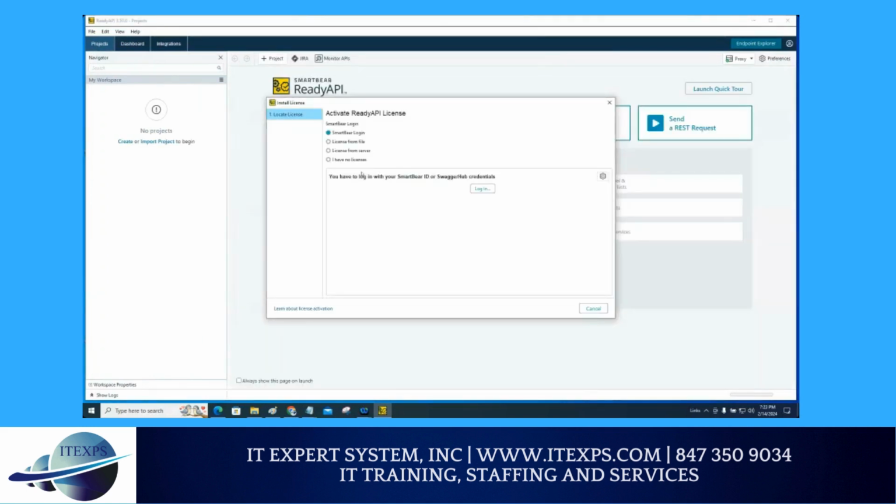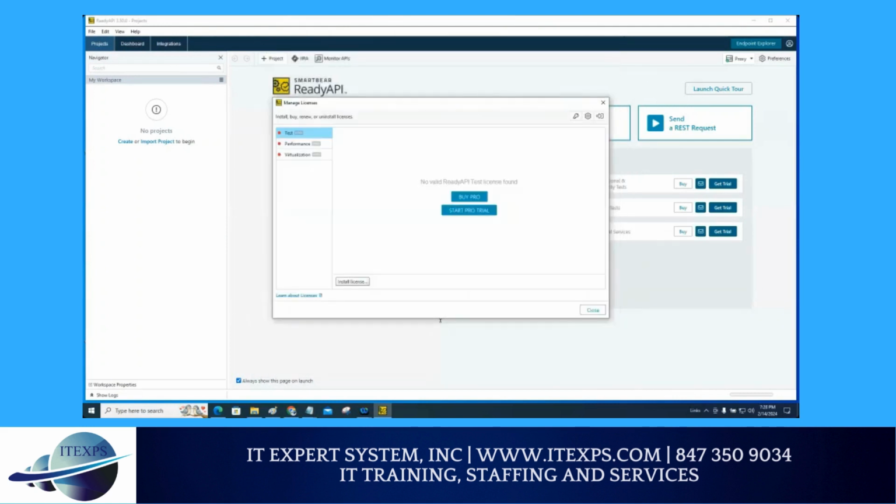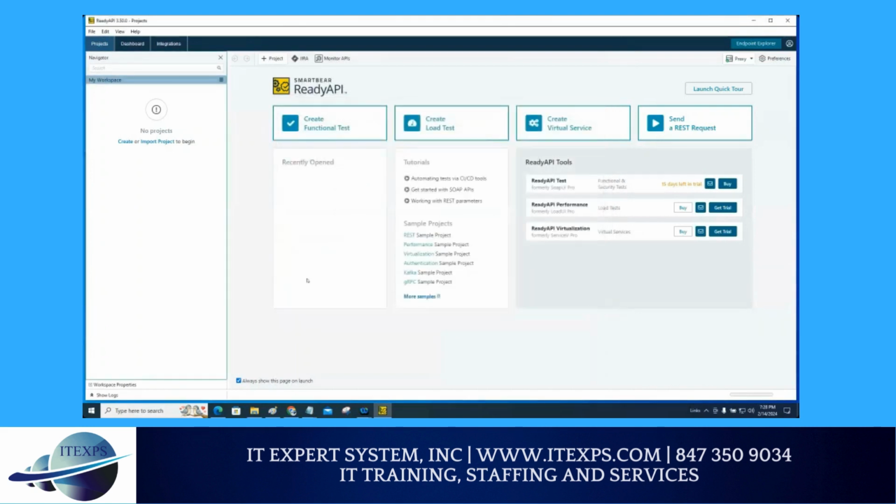So here you go. It says you have to log in with your SmartBear ID and Swagger endpoint, which I don't think so. License file, I have no license file. Let me click if it allows me. I'm trying to get in. Okay, seems like it did. No big deal, that's fine. So I'm entering. I'll close this one, and I'm here. One hurdle is gone.